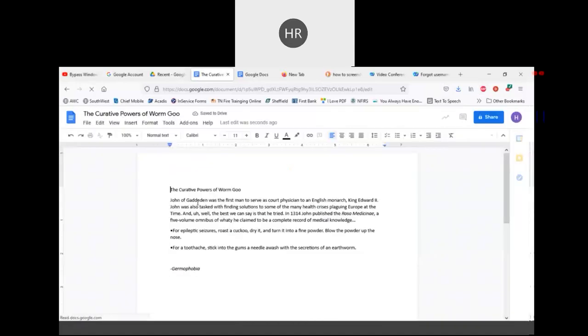Now we have it open in Google Docs. I wanted to have something that I could edit quickly, and I just grabbed a book off of my bookcase at home, flipped it open, and this was the first page. And I thought, well, since we have on our mind germs and illnesses and concerns of that nature these days, this book was called Germophobia, so I thought, well, that's appropriate. And this page happened to be about the curative powers of worm goo. So take it for what it's worth.